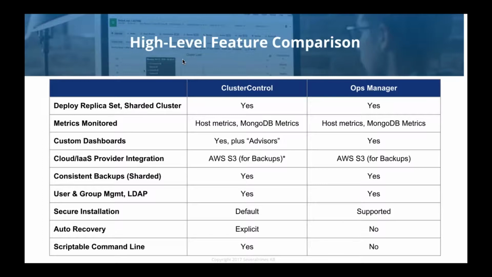In terms of your user and group management and LDAP, both ClusterControl and Ops Manager support LDAP integration, so you have your authentication federation, and they both support local user and group management also. So this can be accessed via the web GUI on either product or both, or in ClusterControl via the S9S command line management tool, which talks to the API, and we'll discuss that more later.